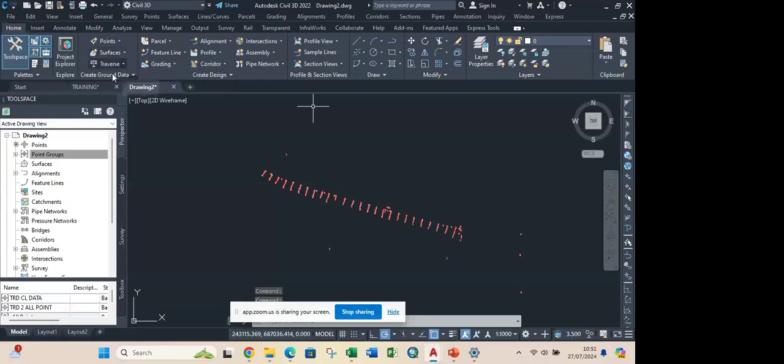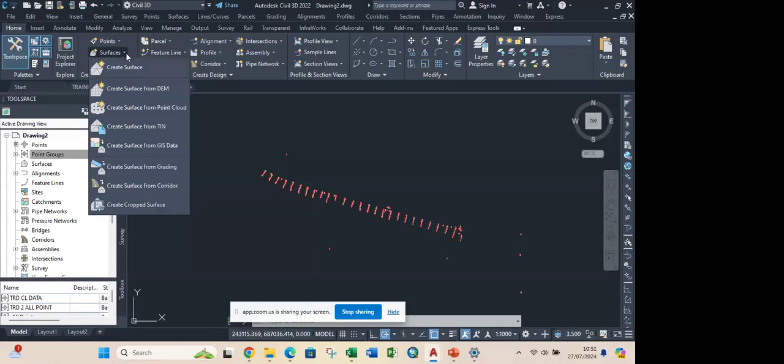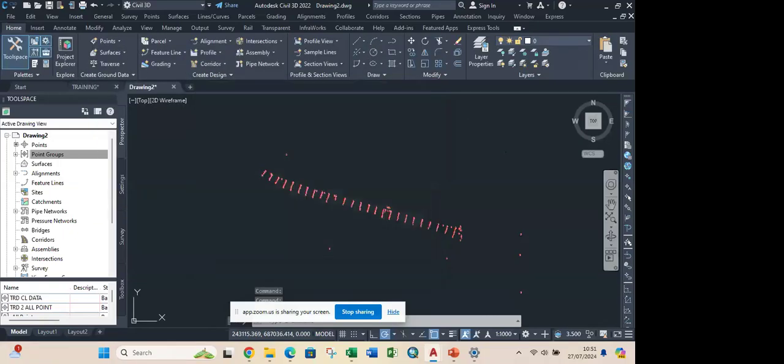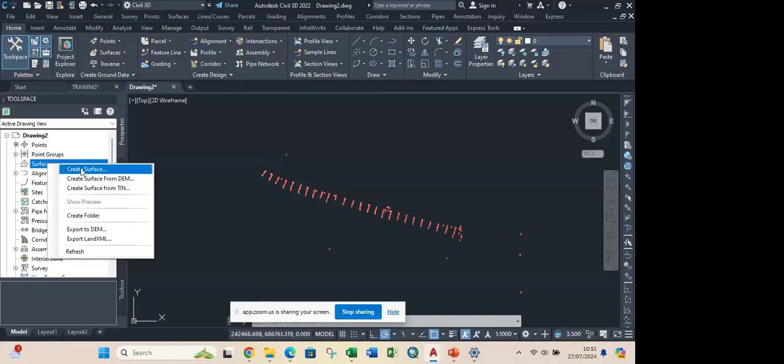The second one is this. On my Home tab, on my Create Ground Data panel, you can see Surface here. Create Surface as well. It takes me there. And the last one is on my Toolspace. You can see Surface here. You right click and say Create Surface.